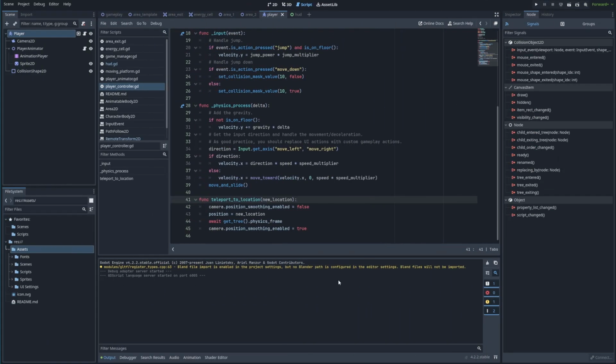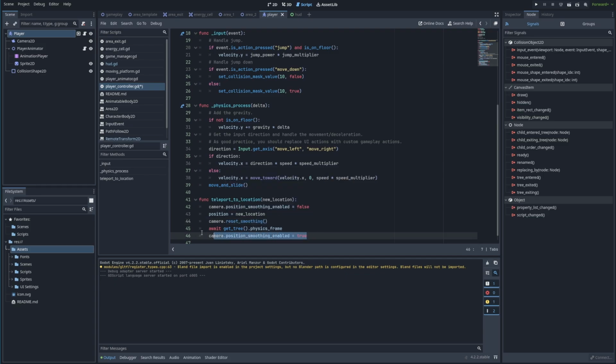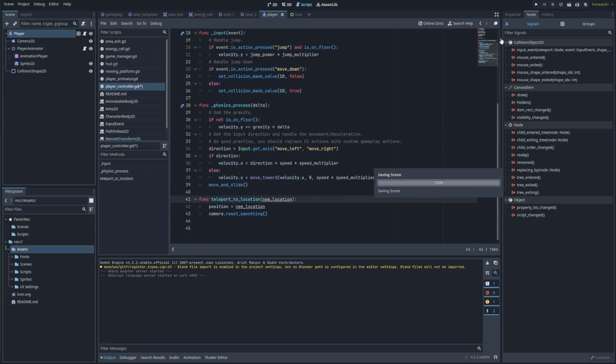The first thing we're going to do is actually a suggestion from the comments. We're going to come in here into the player script, and there's actually a function that allows the camera to stop smoothing and move exactly to the location that it's at without having to skip a physics frame or anything like that. The function is called reset smoothing, so we're going to call camera reset smoothing. And then we don't need any of these lines. And that should work. Let's save and try it out.